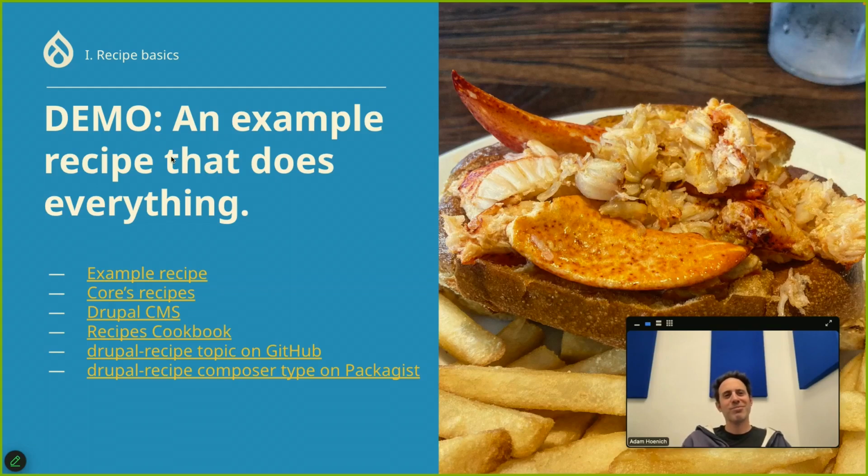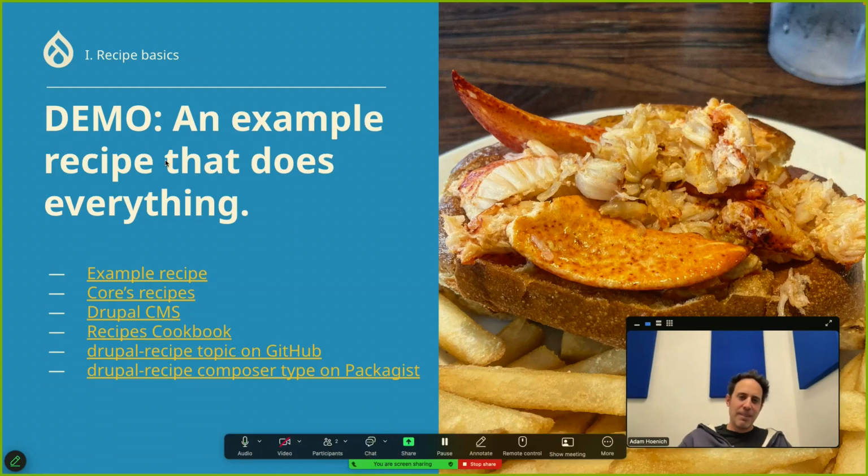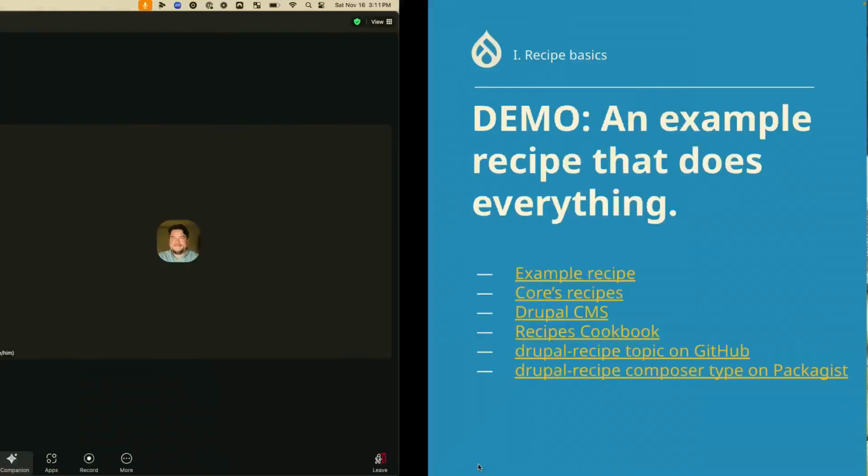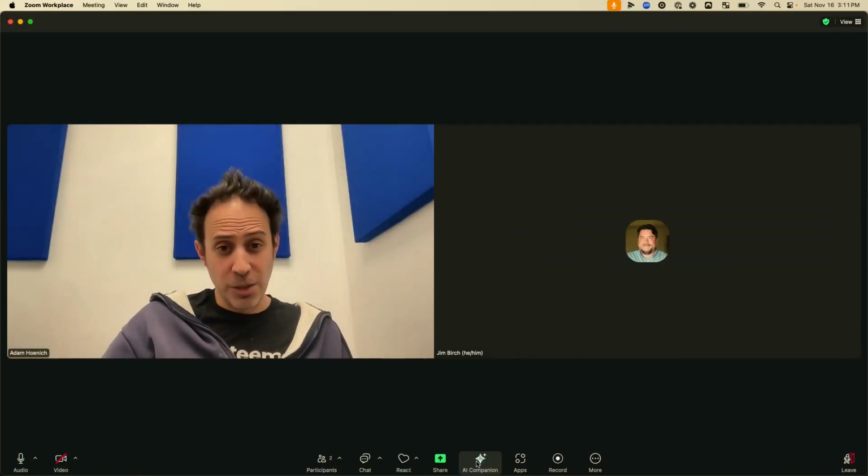So with that said, I'm going to figure out how to stop sharing my screen. I hit the escape key and the Zoom window came back. Oh, we were talking about how to do that. Really. So there we go.